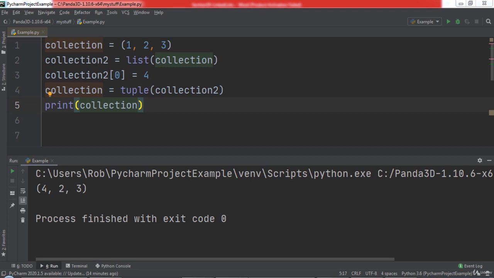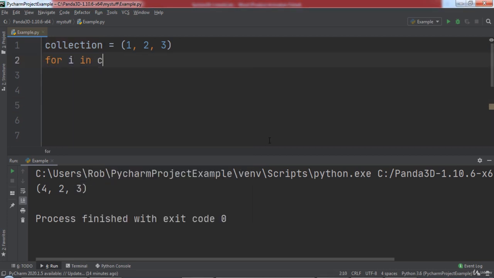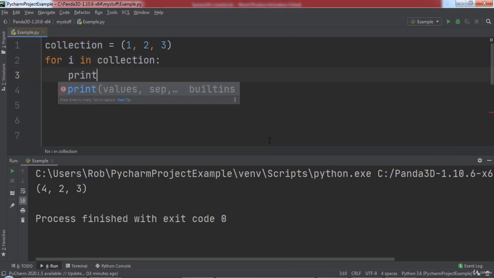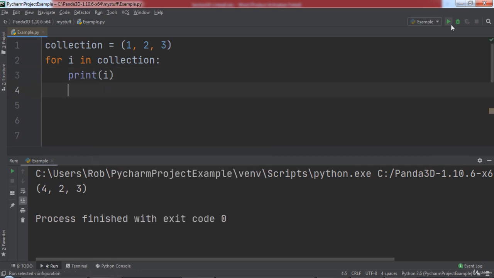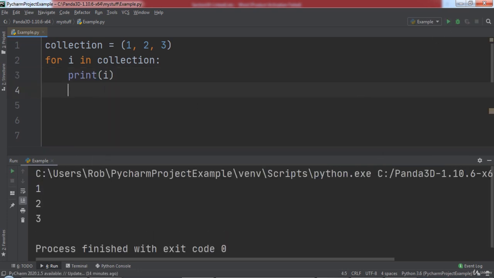Please note that since tuples cannot be changed, we cannot add items to a tuple. This will raise an error and is invalid in Python code. To loop over the elements in a tuple, we can use a for loop. For example, we will say for i in collection, and inside of the for loop we will print i. When we run the code, you will notice that each of the elements was printed to the console as a result of the for loop.